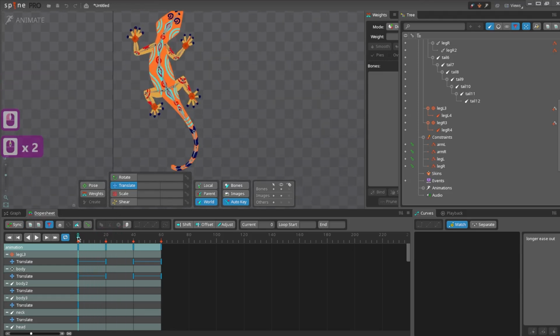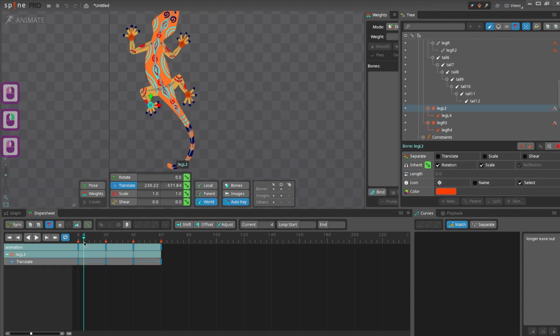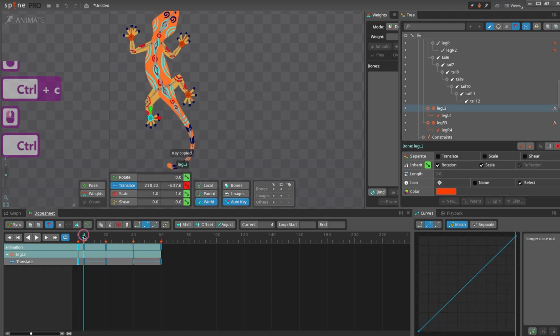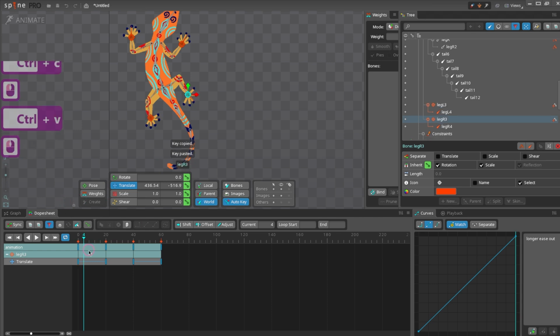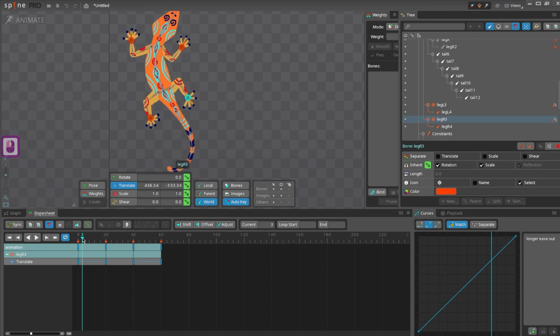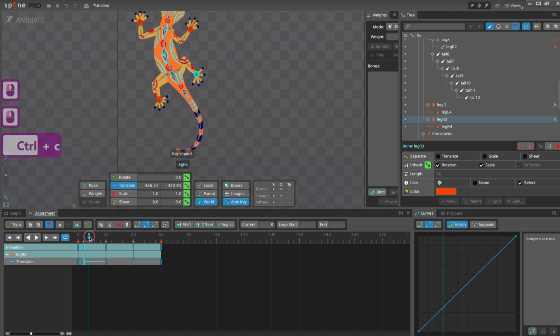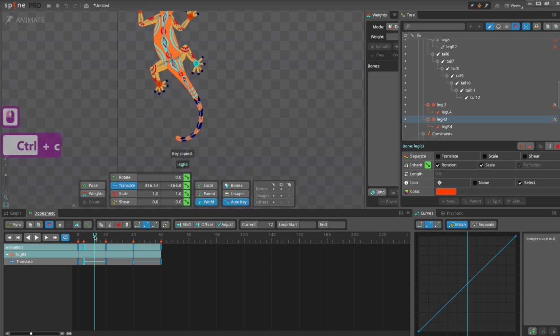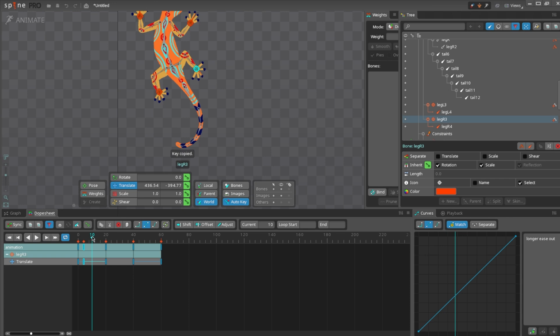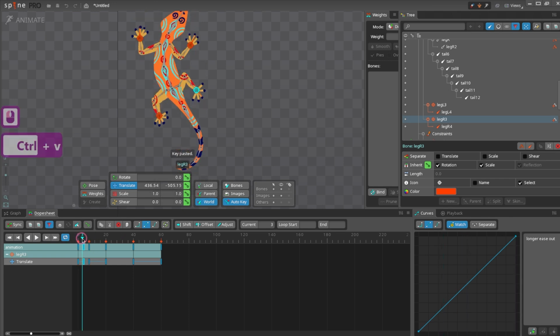So we're going to have this foot here stay planted. So I'm going to copy 0 to 4. And then this one is going to keep going upward like that. And by 4, let's have it go up a little bit further. And that's going to be where it stops. So then we're going to copy 4. And we are going to go to, let's go to frame 8 for now. Let's paste 4 at 8.